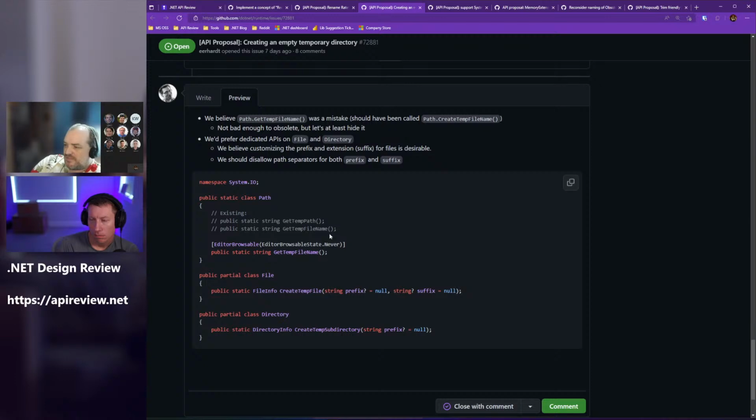So, CreateTempSubdirectory doesn't have a way to specify the parent folder, right? The parent folder is implicitly under temp. Yeah, it's basically implicitly the parent is Path.GetTempPath. Same for both of them. Yes. CreateTempFile is also going to be in that path.